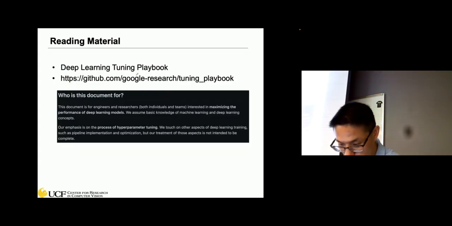Also, this is a deep learning tuning playbook. It gives you step by step guidance. You can also take a read. If you're interested, you can read that as well.